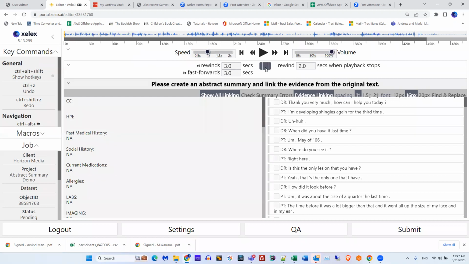You can use hotkeys. So if we look over here to the left, if I press Control-Alt-Shift, it'll make my hotkeys visible. So right now, Alt / is my play/stop hotkey.